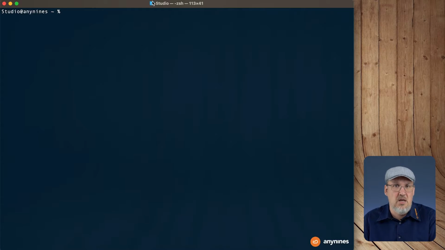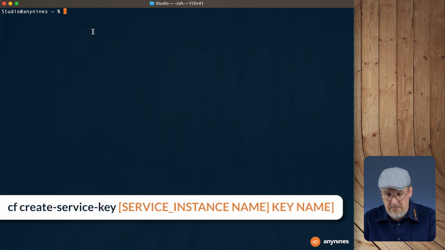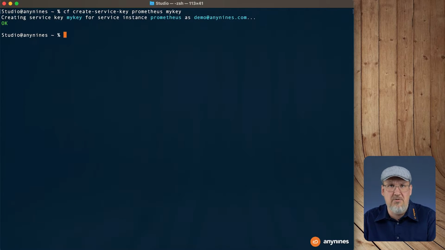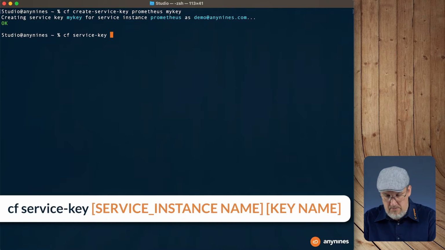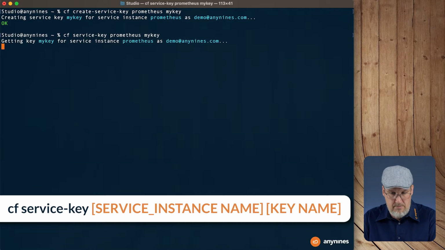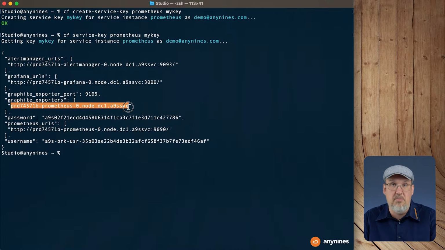The service key is needed as it contains the URL we have to add to our messaging service instance. This URL is the Graphite endpoint, which is part of the a9s Prometheus service. Now we have created the service key, and to see what the content of the service key is, we need to command cf service key with the name of the service instance and also the name of the key. This is the part we need, and also the port.